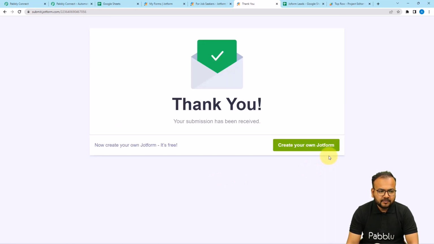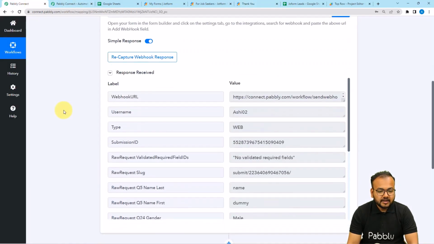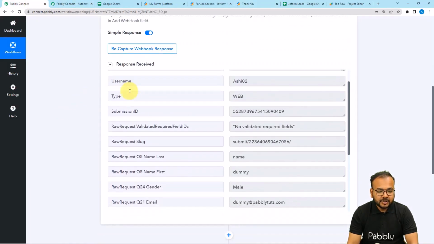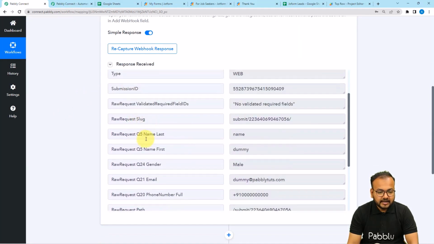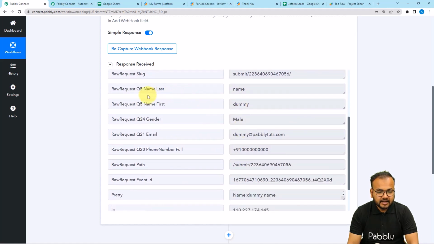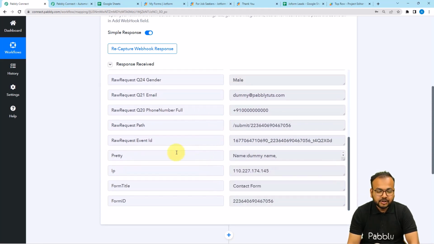Let's check the workflow if we got the data captured of this form. And here you can see, we got the data captured like this. It started showing the details of the form and the submission details. This is the name I have received. The last name is named, first name is dummy, gender is male, email address, phone number, everything got captured here.